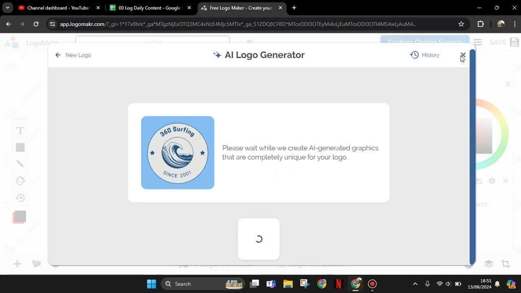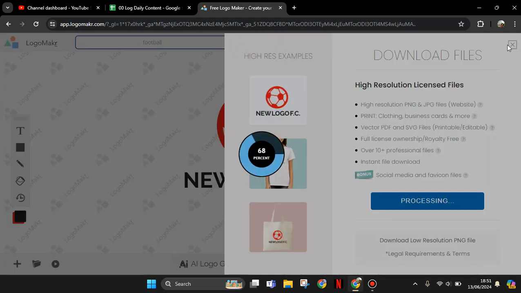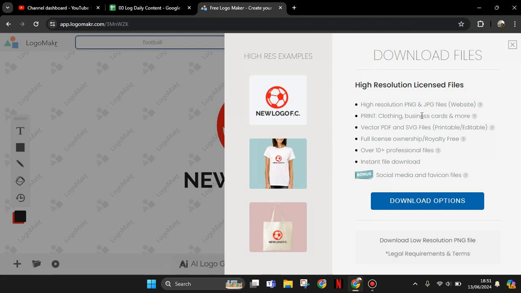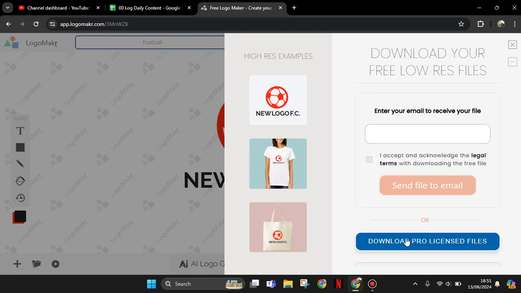So you have to wait, but if you think this is enough, you can save the logo. But you have to pay attention. If you download with high resolution, you have to pay. There is a plan, but download just low resolution only. Enter your email and then you can download it for free.